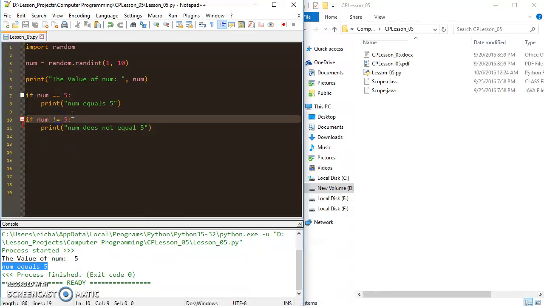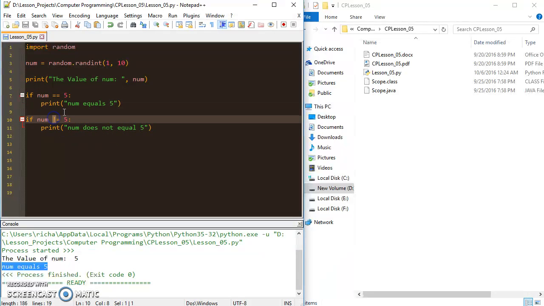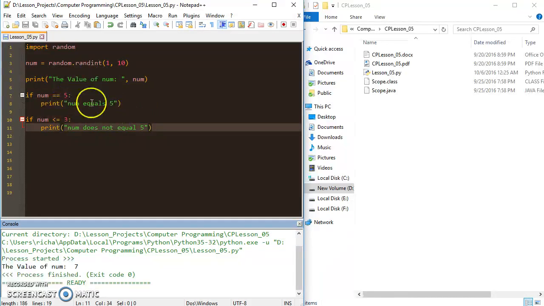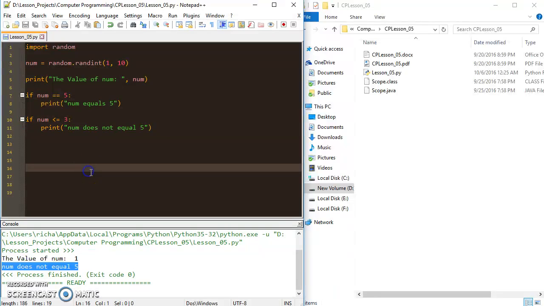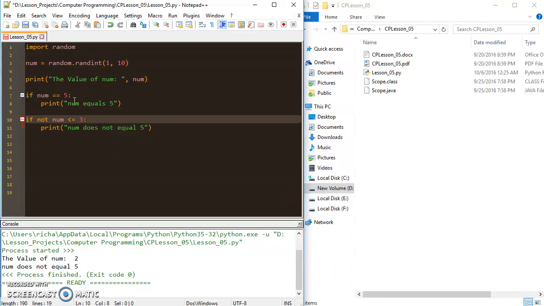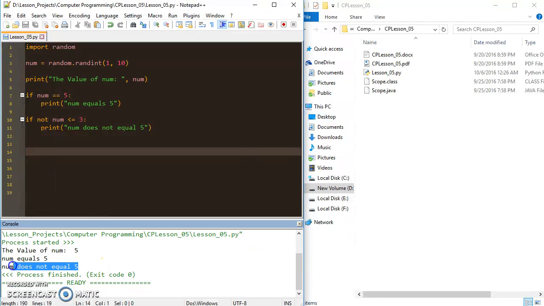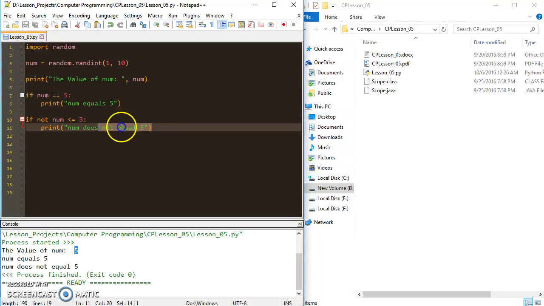The other thing is that these two conditions do not need to be mutually exclusive. So I could say less than or equal to 3, and both of these things could be true at once. So I could get num is 7, and neither one of those things is true, so nothing gets printed. Or I could have num does not equal 5, and that condition's met. So I can have two things, and sometimes both of those things can be true. If I get a 5 here, I can print num equals 5, and 5 is not less than or equal to 3, so I would print this as well.